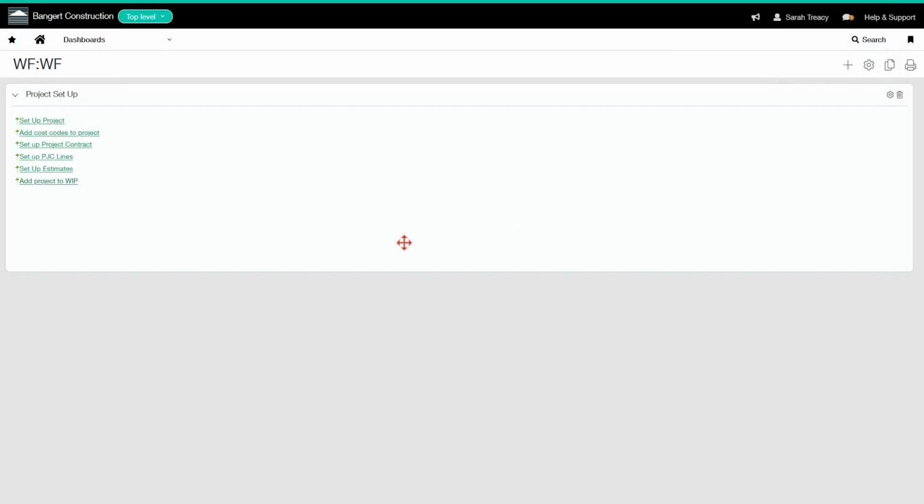Obviously, if there's more steps that you need to take in addition to that, absolutely put them in there. And then next, we're going to take a look at change order management.